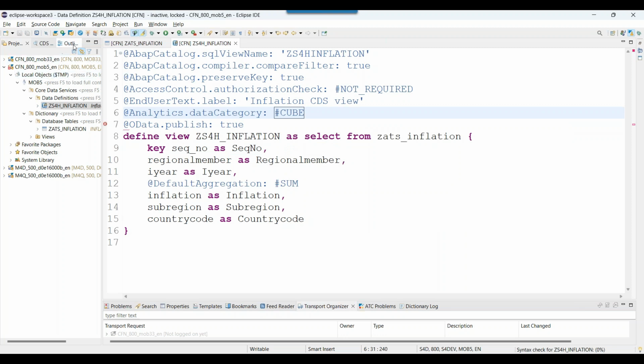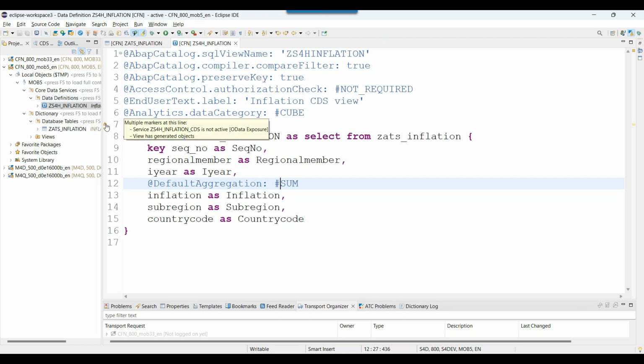A cube is basically the equivalent of a DSO in a BW system. Basically, the purpose of the cube is to aggregate the data. Yeah, so these are the annotations we mark. And now what it does is it generates a service automatically out of my CDS view. So you can actually go ahead and see the CDS view service over here.